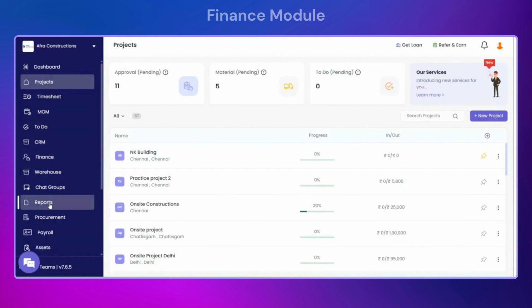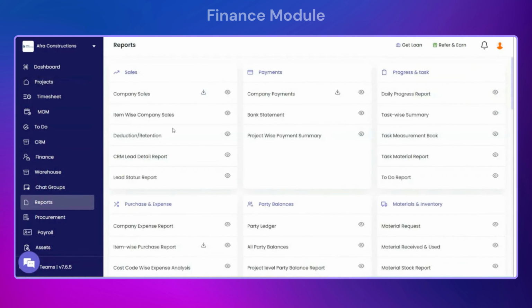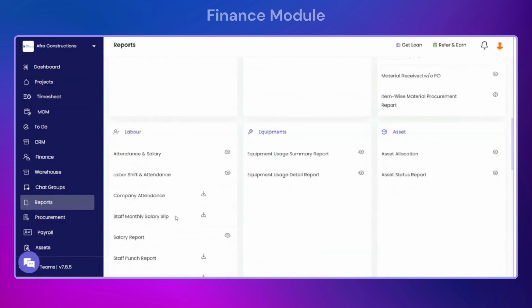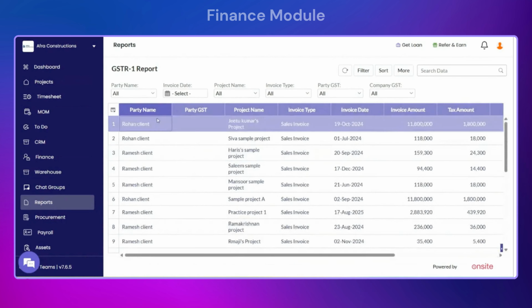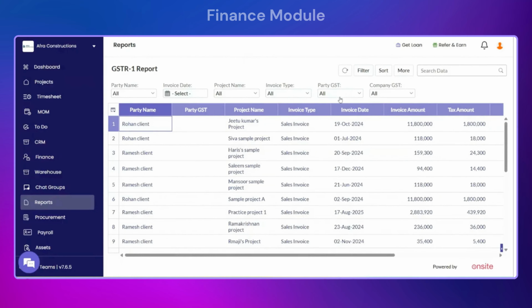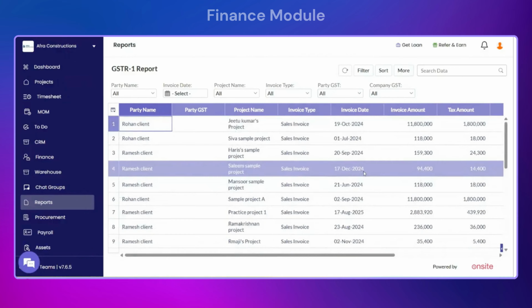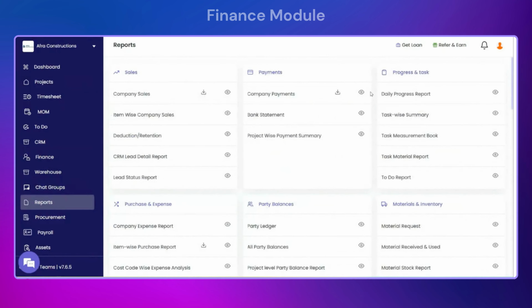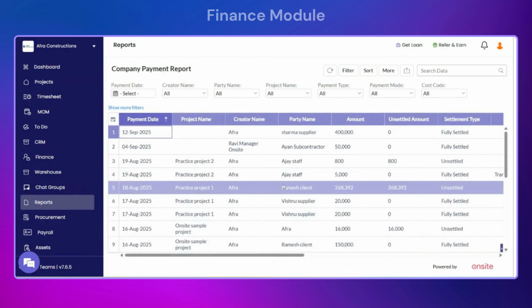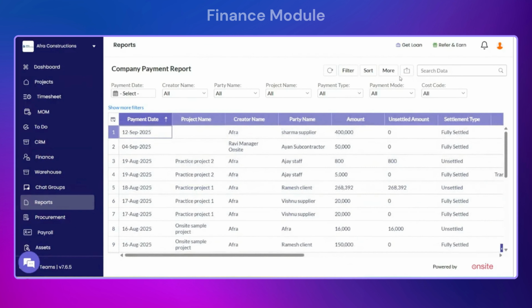So next is reports. Under reports, the finance team can generate ready-made reports like payment reports, company expense report, and GST reports. Here you can filter project-wise, invoice type, party, GST, and you can export this report. So you can see the company expense report, and you can export this report into Excel or PDF format.